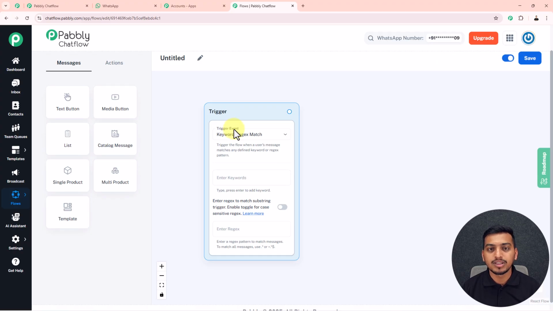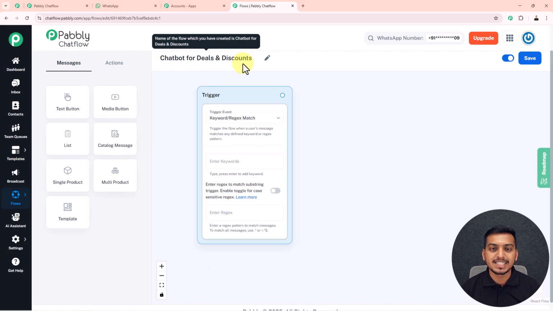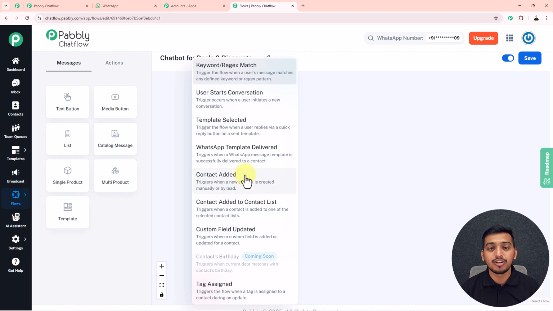But before we work on this trigger button, first of all I will give a meaningful name to my WhatsApp chatbot as this, Chatbot for deals and discounts. Now we will work on this trigger button. So for this trigger event, you can see when I click on this drop down, this is the list of trigger events with the help of which I can kickstart my chatbot.